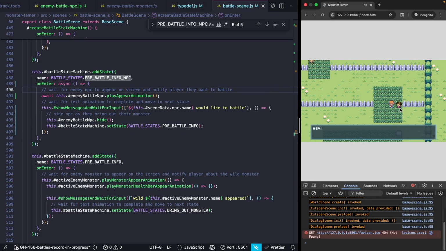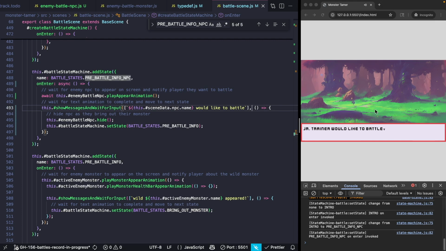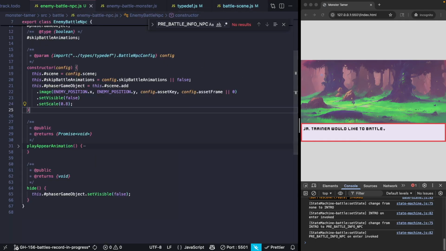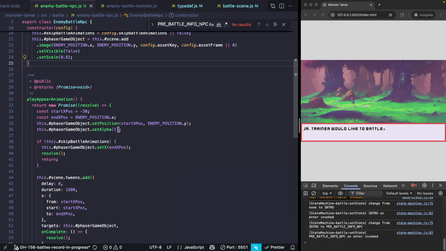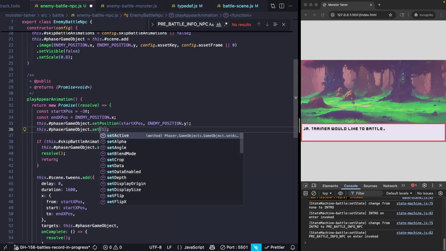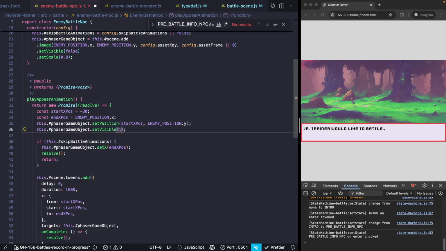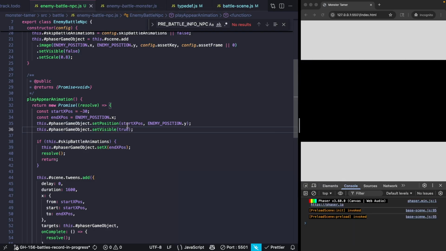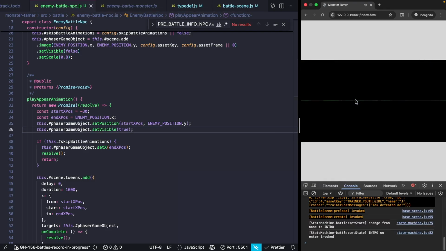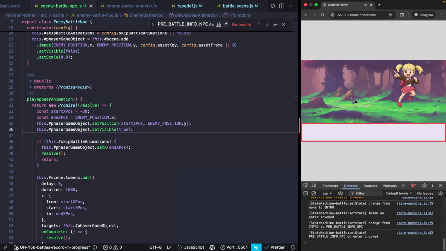So now if we save, let's talk to our NPC. Once our scene starts, we shouldn't see our enemy battle monster. Oh, it looks like we have an issue. Our enemy battle NPC isn't showing up. So if we come into our class, let's go to our play animation method. Oh, instead of doing set alpha, we want to do set visible since we're using that property to hide our game object.